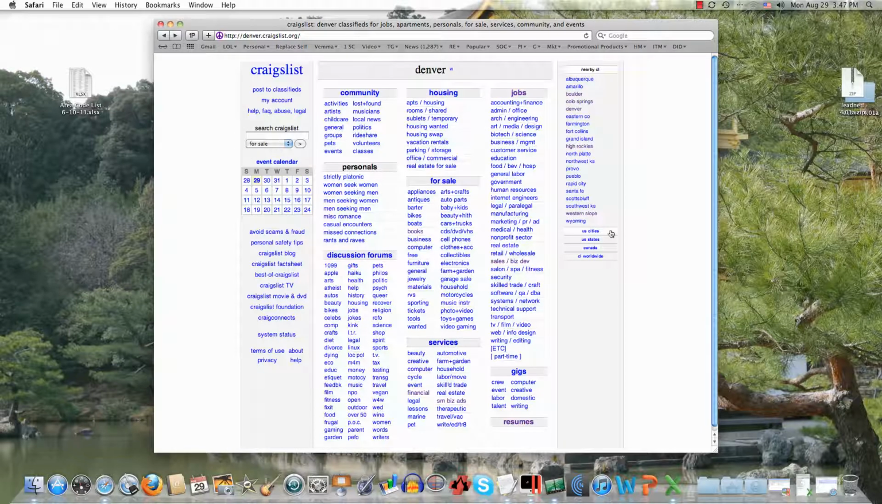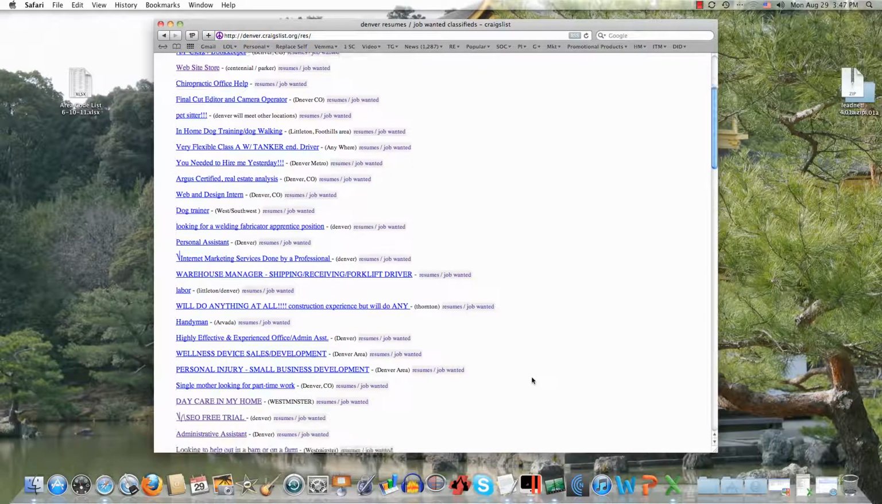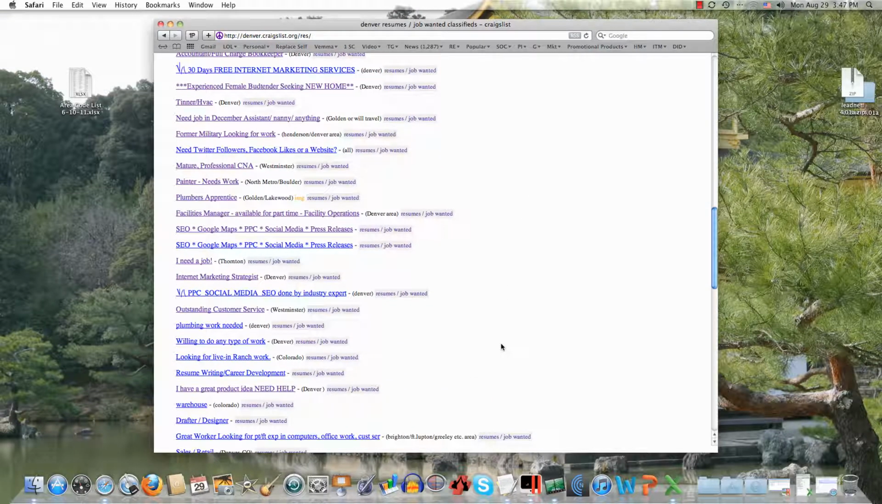So the way we're going to do this, you'll see in Craigslist, it's craigslist.org. And it's got different cities, states, countries. We're going to want to start with Denver. And the only area we're going to use is this area here where it says resumes. So we click on that. And now you're going to see there's lots and lots of resumes. I'd like you to start at the top and just respond to all of these.